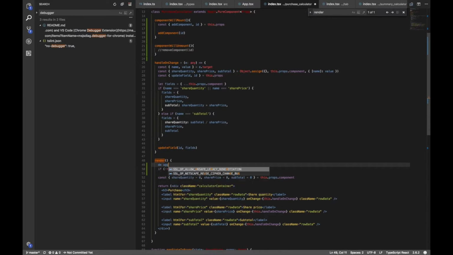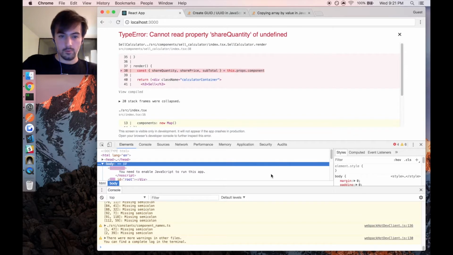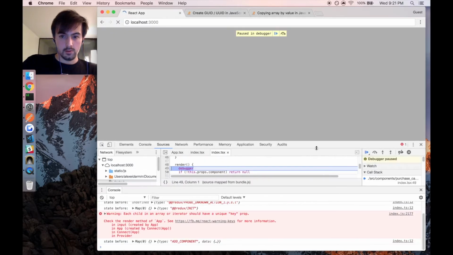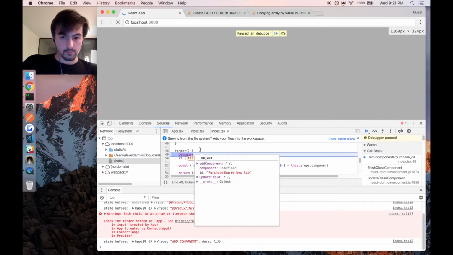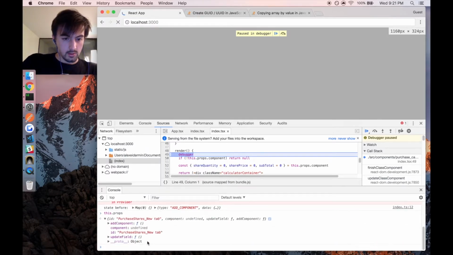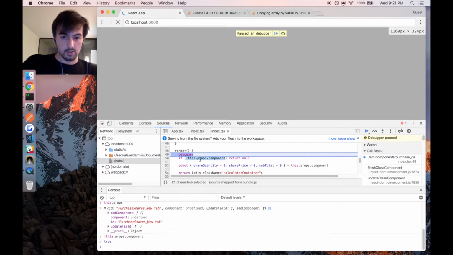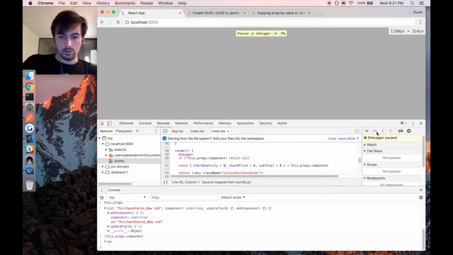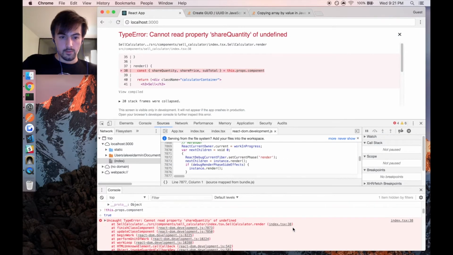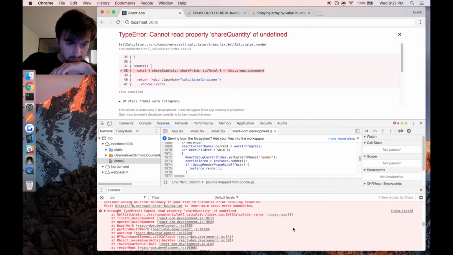Why? Debugger, please. Since that should not happen. We very explicitly say to not do anything. So this.props, what does it have? Component is undefined. What if we do not this.props the component? True. If true, return null. Maybe it's just complaining about a different component, the cell calculator.